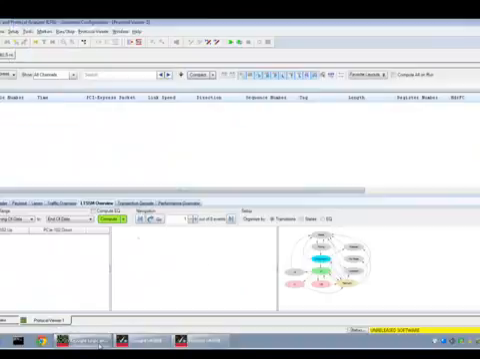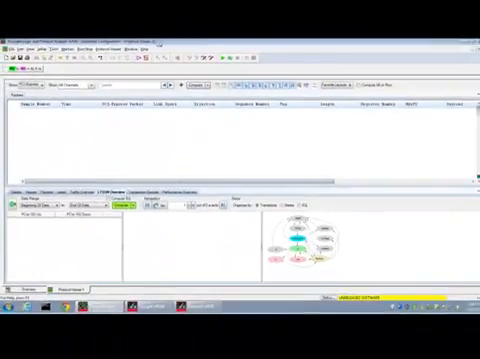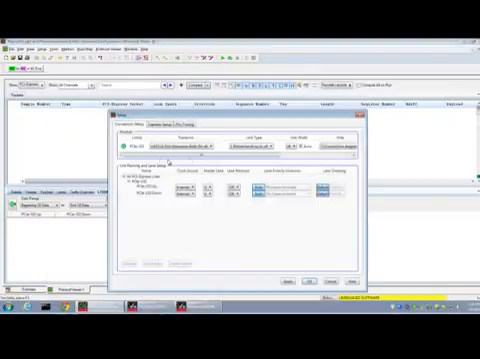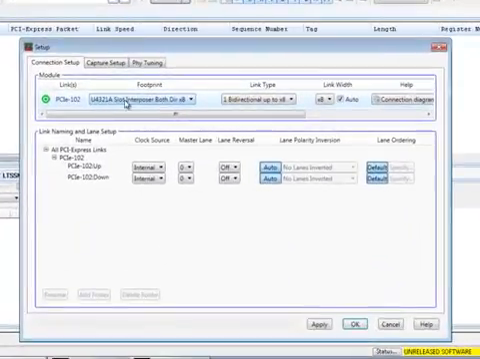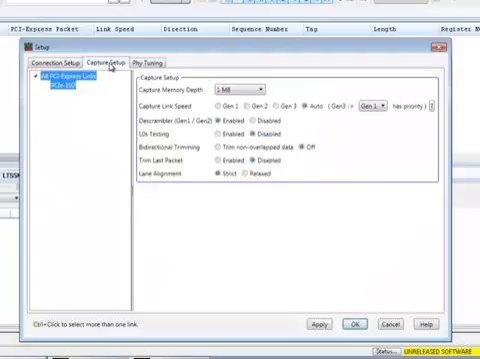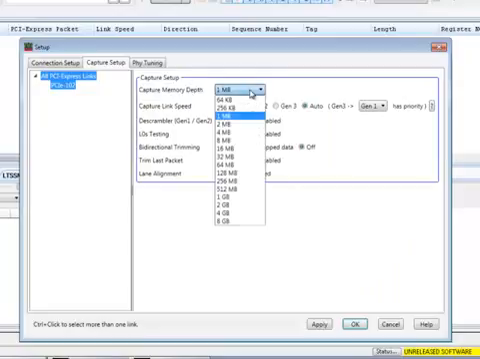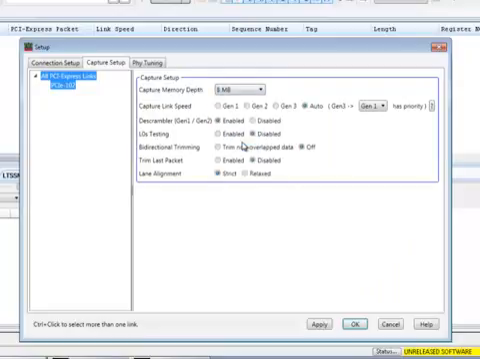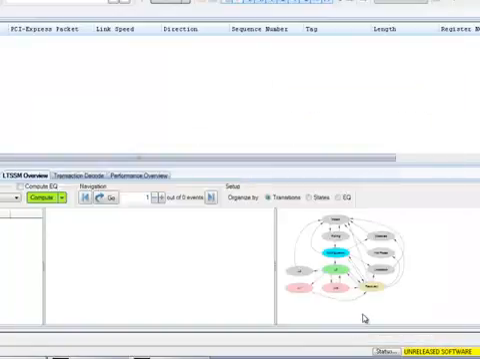Let me bring up my analyzer. So first thing I want to do is just show you my configuration. I'm using a slot interposer, which is configured for automatic lane width. So whatever's going on across this link, it's going to capture that data automatically. To capture a little bit more data, in capture setup I'm going to increase my buffer size to 8 megabytes. Okay, click OK. That's my configuration.